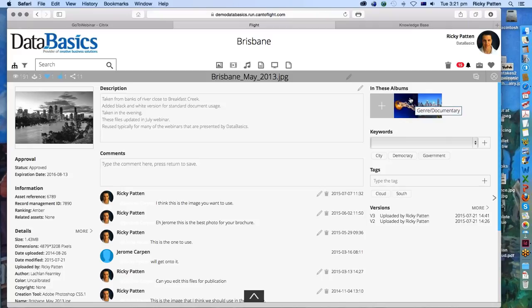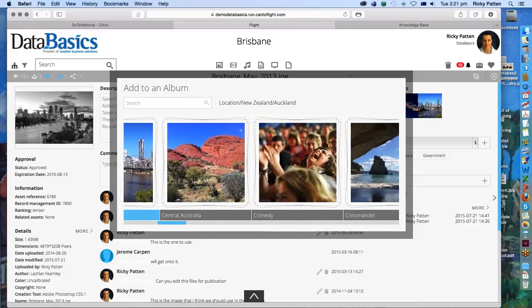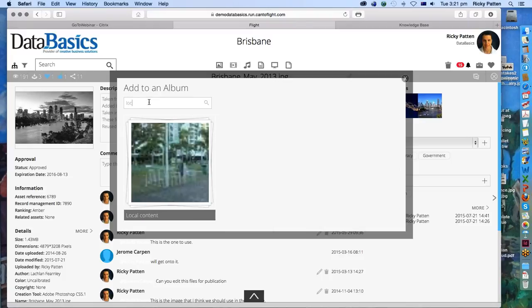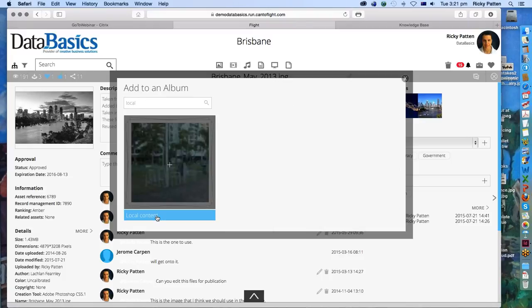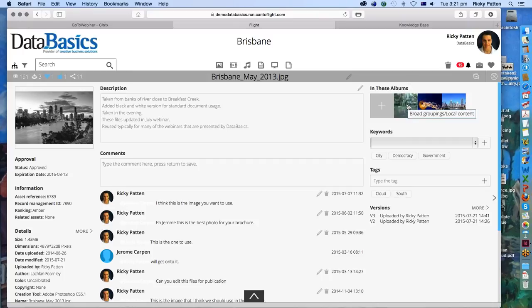Now, you can drag and drop assets into albums. When you first drag something into Flight, you can drag it straight onto an album if you like. But just to show you the gist, you can also click on the plus sign here and choose an album. We could scroll along to find the folder I want this file to be in, or I can run a search up here and I choose that I want to add it to local content, and you can see my local content album is now also tagged back to this image.